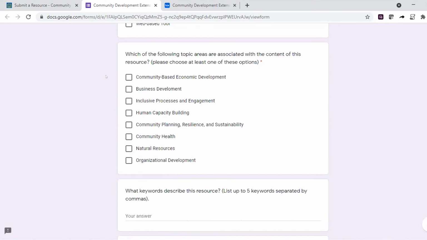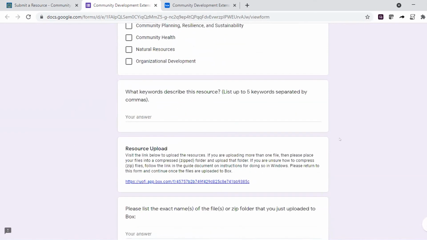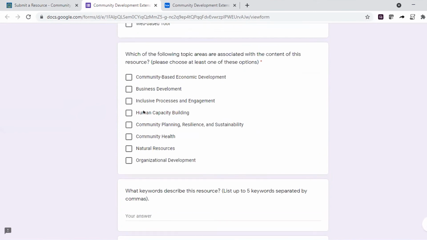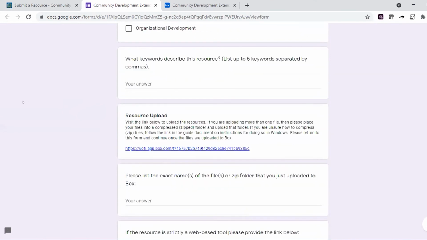We have the topics, those broader topics: community-based economic development, business development. Again, this is a select all that apply because we recognize that there may be programs or resources that apply to more than one topic area. I mentioned the keywords, so here's the opportunity for you to describe the resource using keywords that are a little bit more granular than the broader topics so that folks can use those to find your resource.